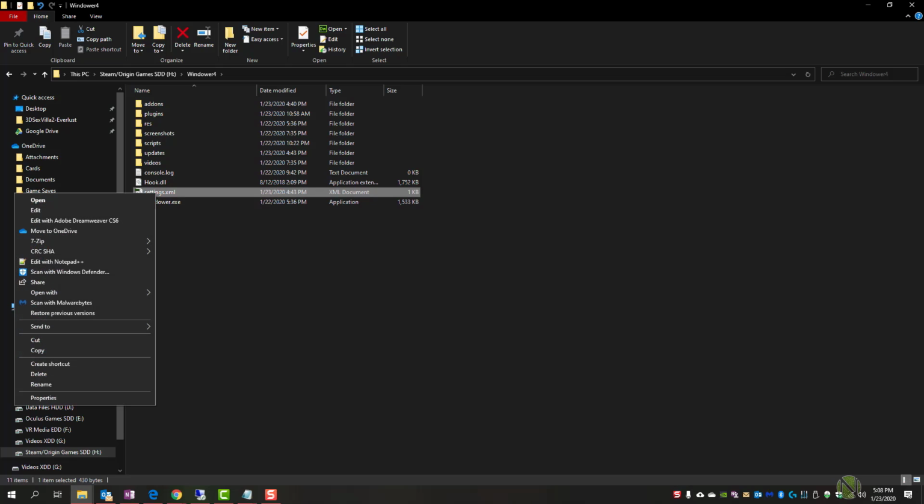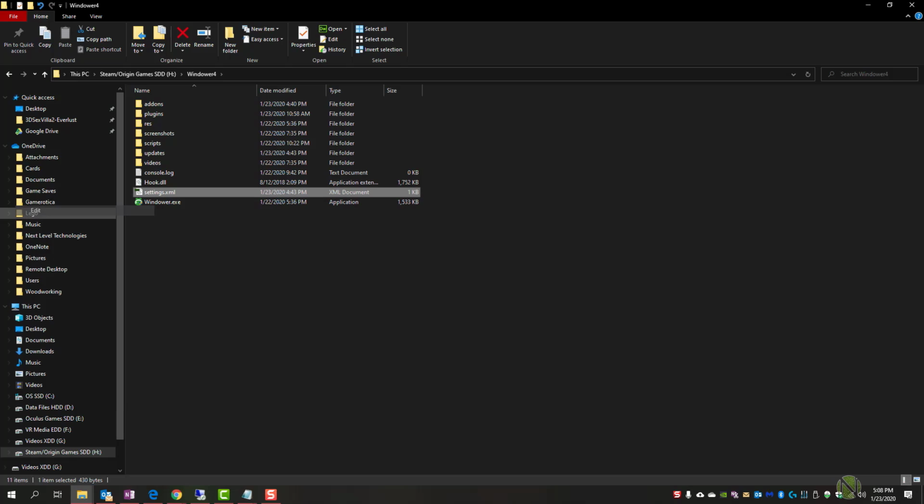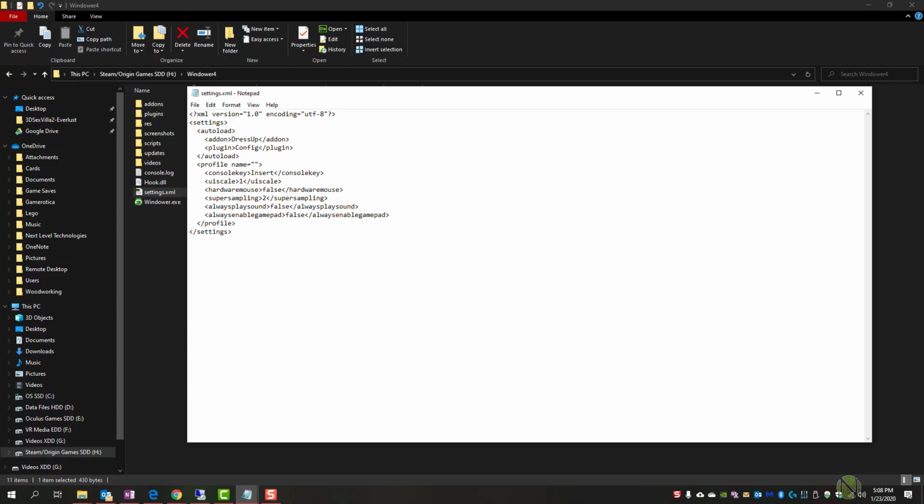Now that you've created those, we need to right-click on the settings.xml file in the root of the Windower 4 directory and go to Edit. Now we're going to need to make a small change here, so what I need you to do is go directly where it says Auto Load and hit Enter a few times. Now go ahead and go up and do 2 spaces, and then bracket, global, end bracket.